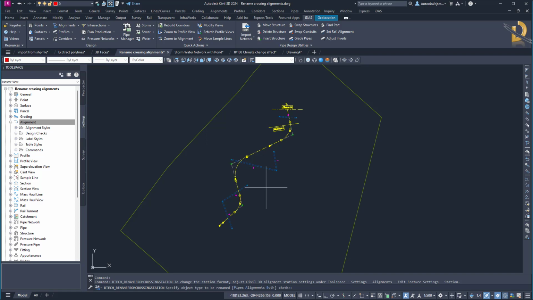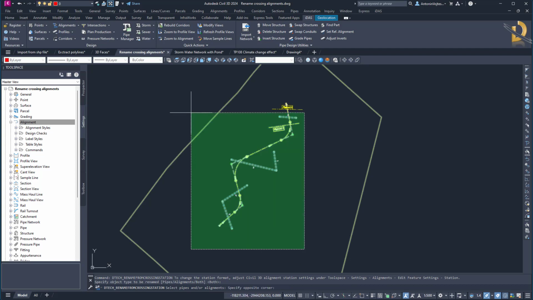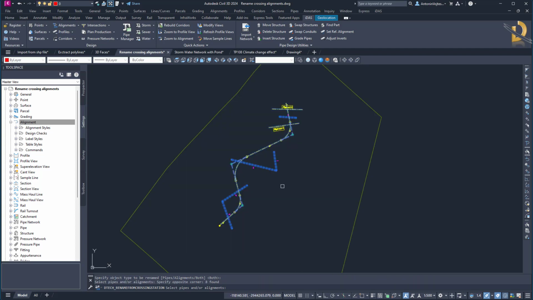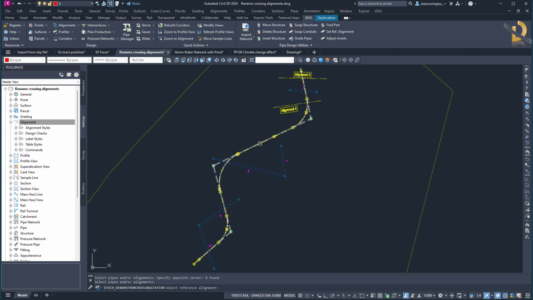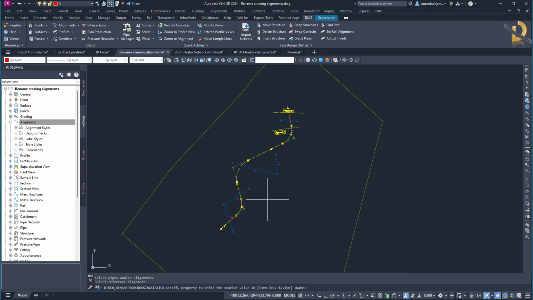iDAS remembers the last command I used. I want to rename both, so I hit enter. Then I can select paths and I can select the main as one, no problem. Then I go to select reference alignment. I can specify if I want to change the name or description. I want to change the name. Then I hit enter. I can specify the prefix.